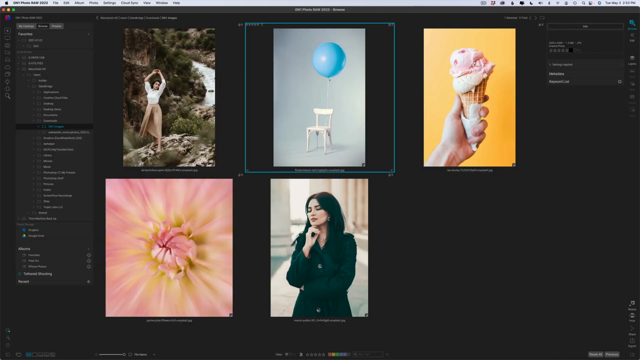Okay, so we worked on, let's see, 5 images today. I threw that last one in as a bonus on that replace color in the chair.